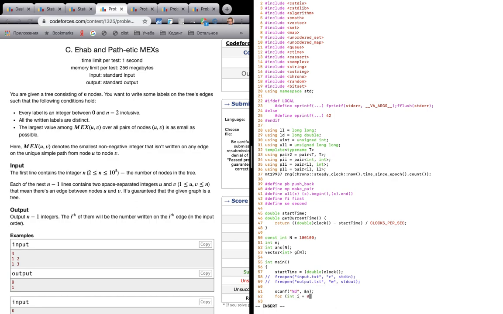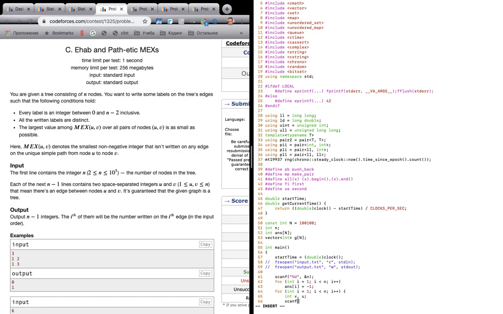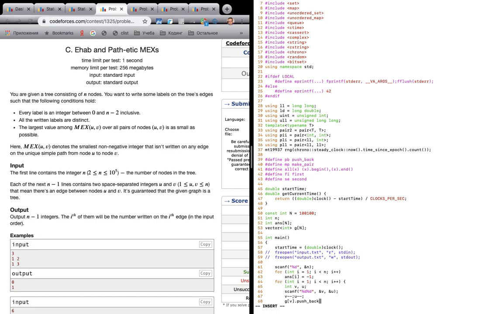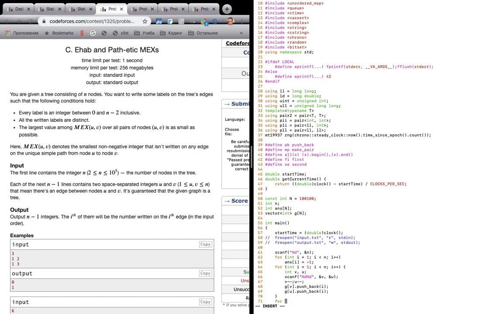We will have an array ans for all edges. We will initialize it with -1s, so the answer is yet to be decided. Well, why do I do this? Now I will read the edges, and for each vertex I will store the IDs of edges incident to this vertex. Then I will go through the vertices.